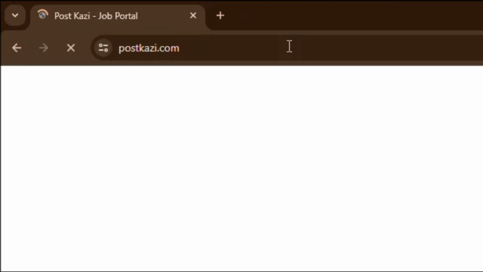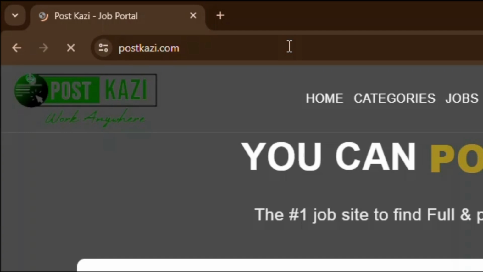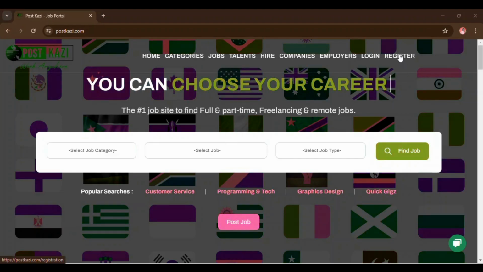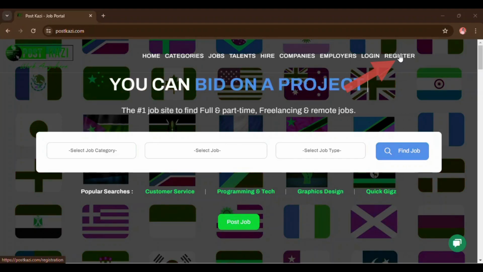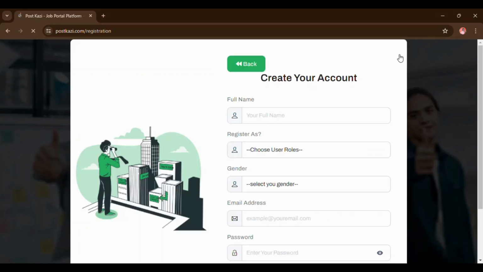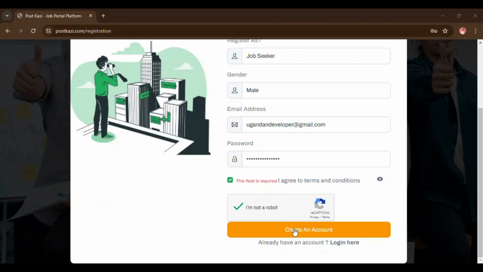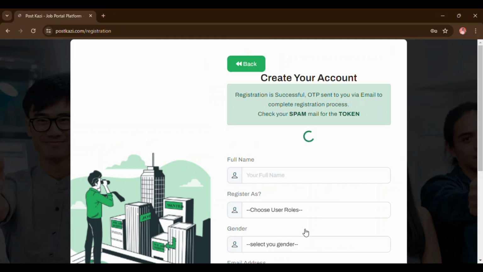Open your web browser and go to www.postkazi.com. On the home page, locate and click on the Sign Up button at the top right corner of the page. Fill in your personal details in the registration form. Make sure to choose a strong password for your account. Click Register to submit your details.